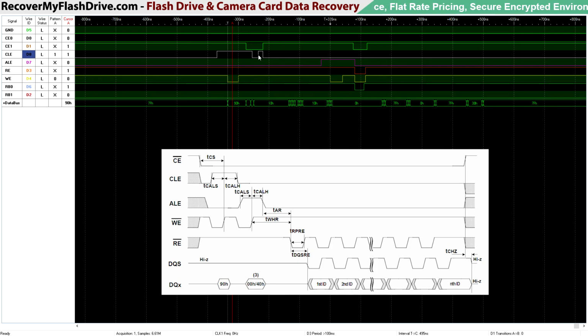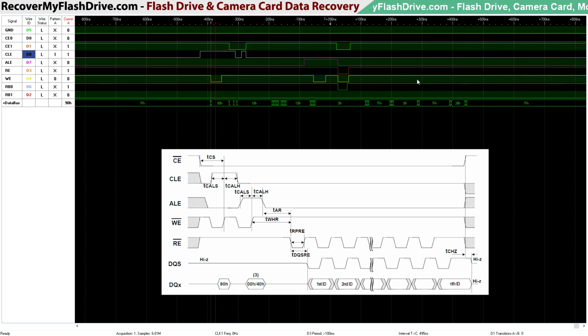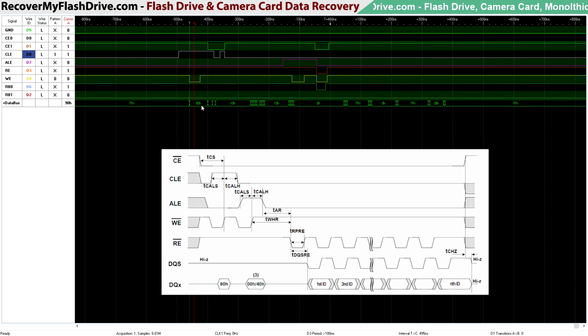So CLE, it shouldn't drop over here and then come up. It shouldn't go low and then go high. Over here, read enable shouldn't drop low, and write enable shouldn't drop low either. And really bad design. Anyway, command 90 address 0.